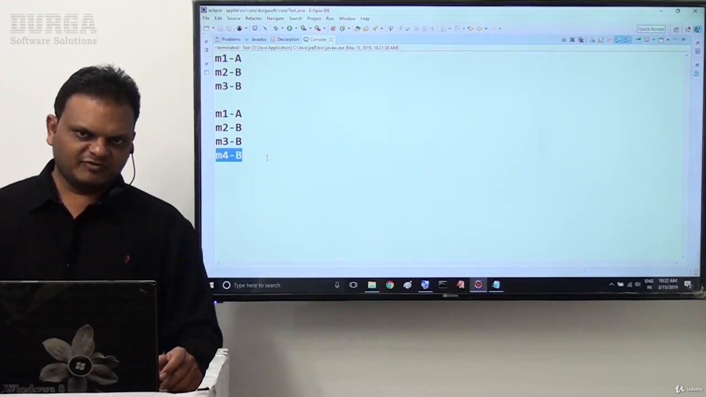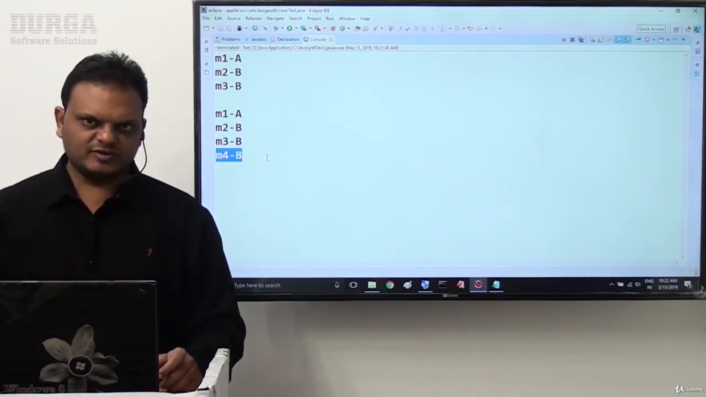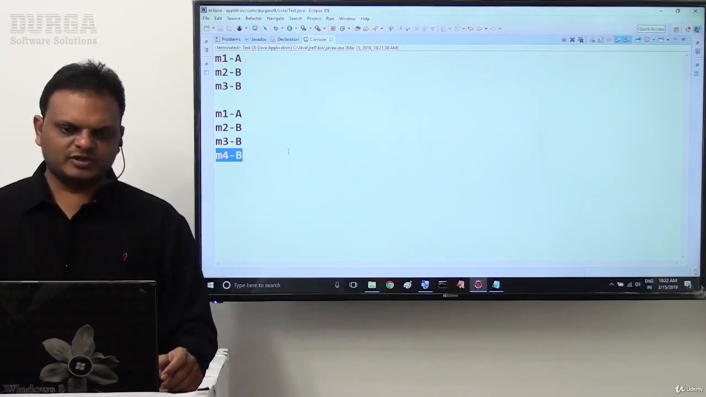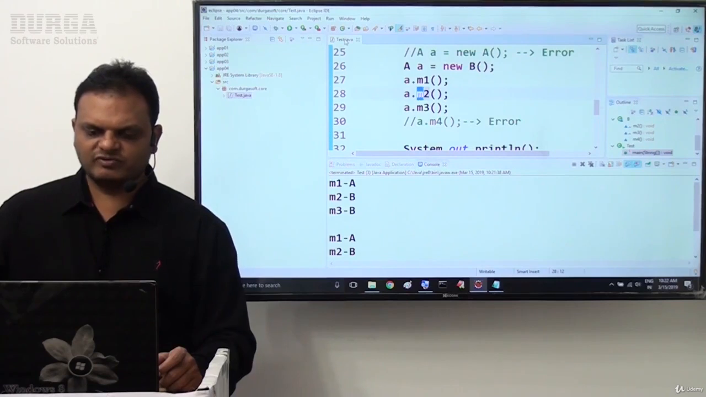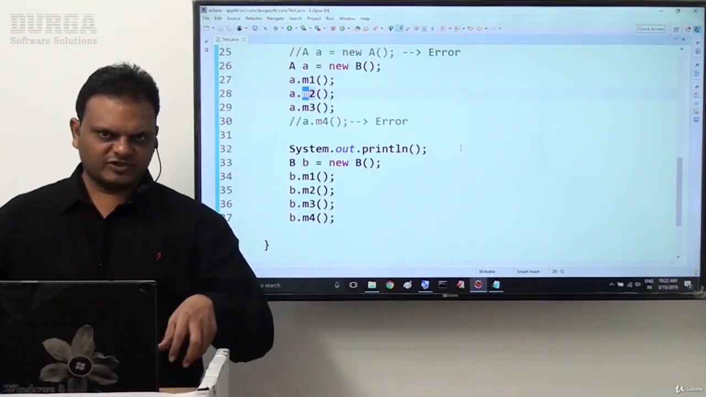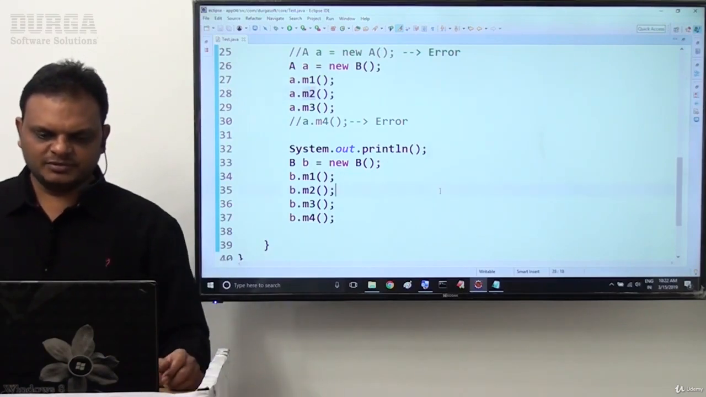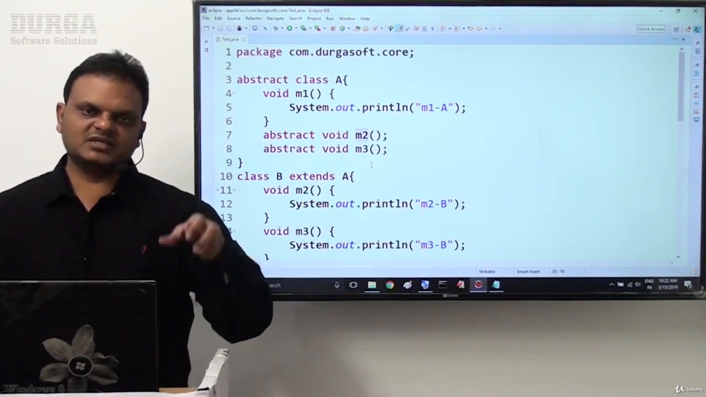It means that the m4 method is not accessible using the abstract class reference variable, but m4 method accessibility is possible with a subclass reference variable. So this is exactly the difference between declaring a reference variable for an abstract class and declaring a reference variable for the subclass directly. Good. Now this is the total awareness on the second container, abstract classes.